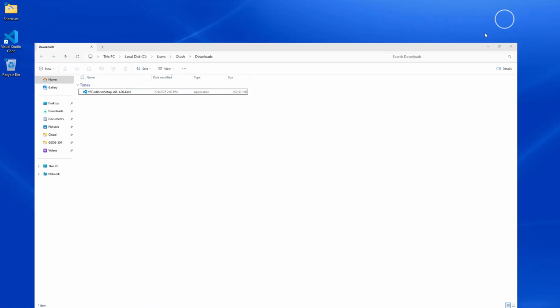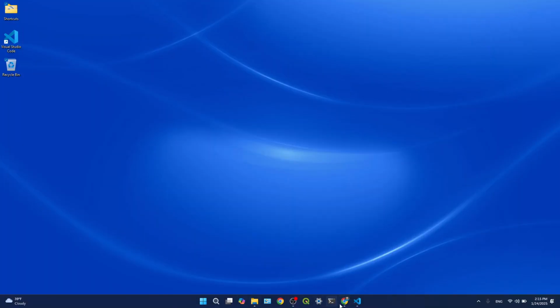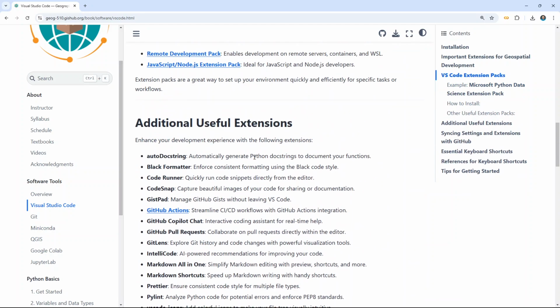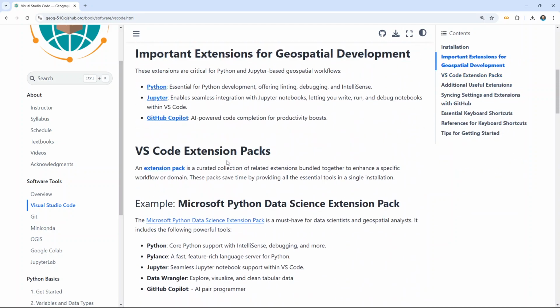So what kind of extensions are we going to use here? Let me go back to the website. I have the list of extensions here that is very useful. If you go up here, I'm going to show you Python, definitely the one that we need. And then Jupyter, GitHub Copilot. So I will say these 3 are the extensions for this course. And there's also another one here called extension pack. This is actually a curated list of extensions.